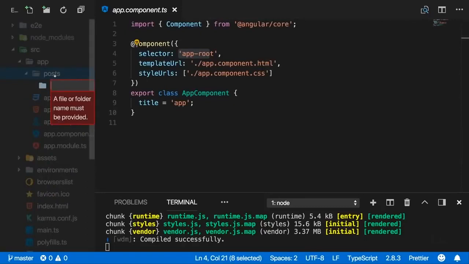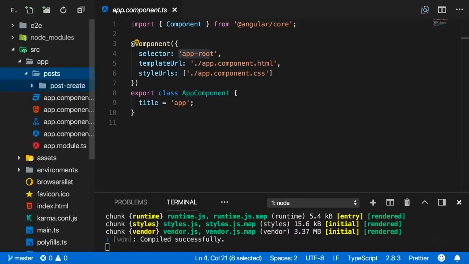Now this is up to you. You could also use a flatter folder structure where you don't use that many subfolders. I'll go the subfolder way here. So in here, I want to be able to create a new post, and I'll name this post-create because I'll create the post-create component in there.